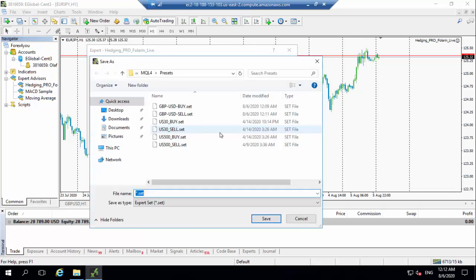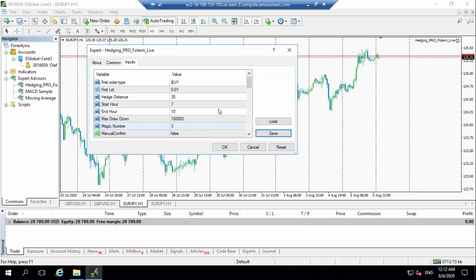Now this time around, I won't save it as pounds USD. I will save it as euro JPY. Euro JPY preset, and it's buy. So now I'm going to save this. So now I've created euro JPY because this parameter can trade euro JPY for me. So I created it. Then what would I do after creating it? I will say okay.